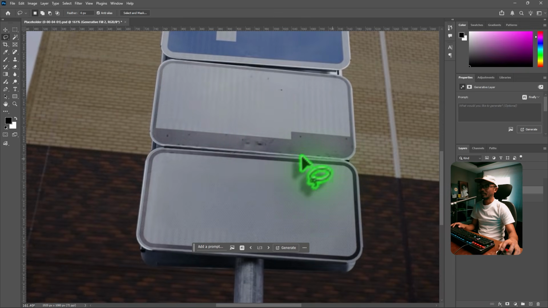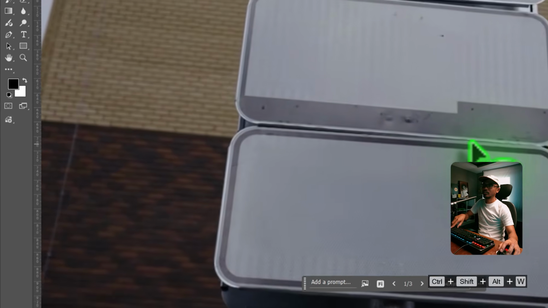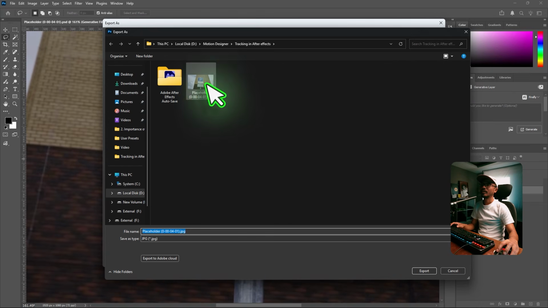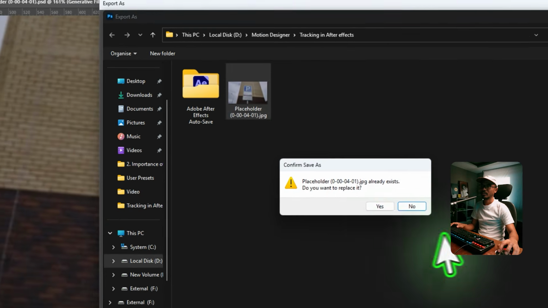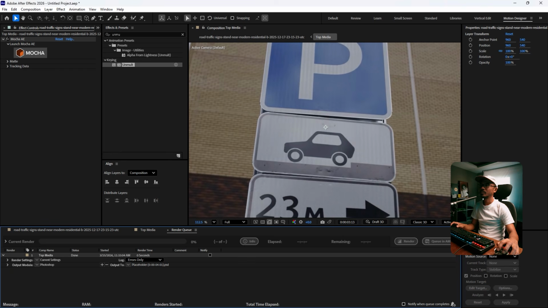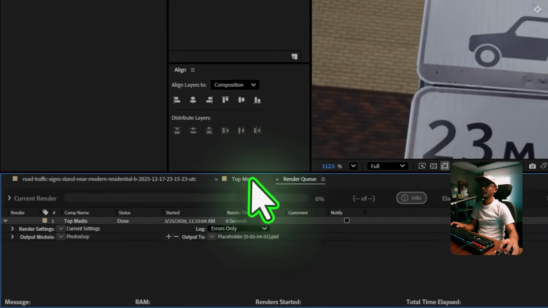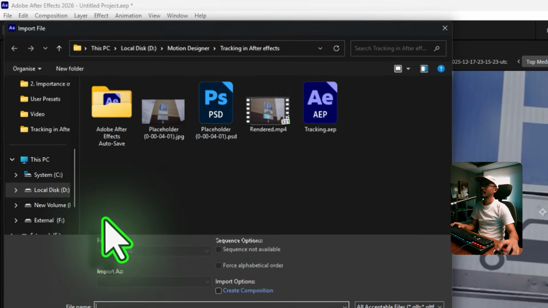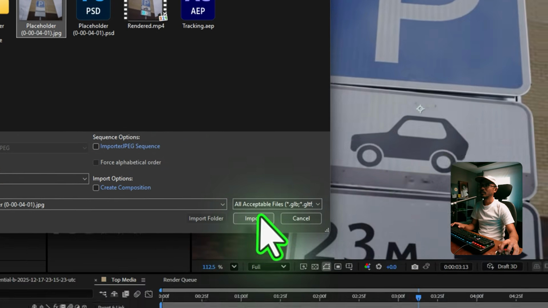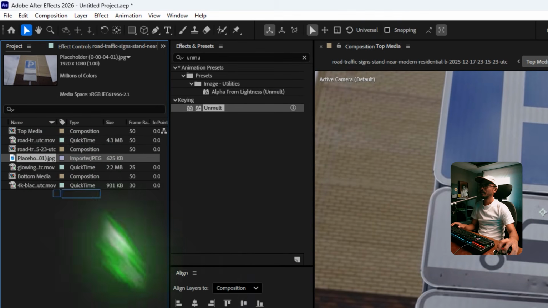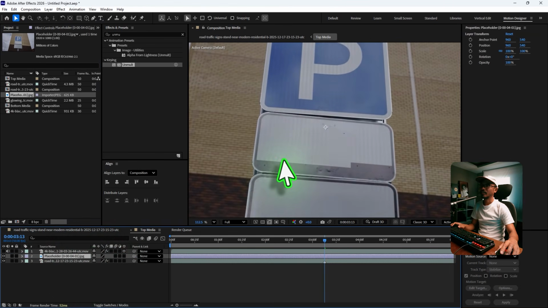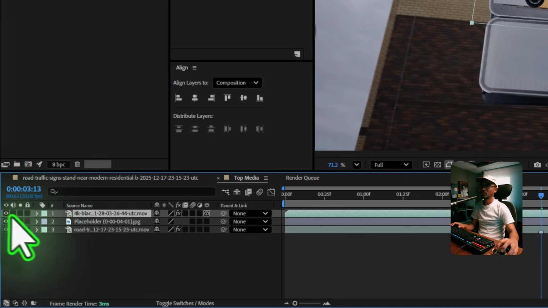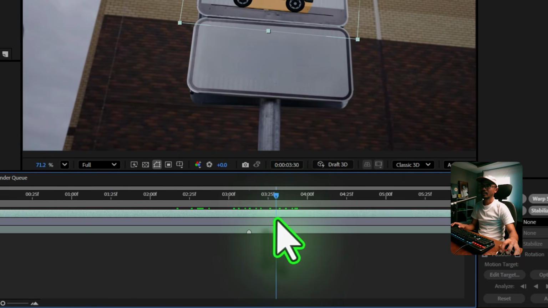All right, so once you're happy with that, you can save it as a JPEG image and export it. I've already exported it, but I'll replace it again. Go back to After Effects, and inside this you'll have to import that. This is the one. I'll import it and drag and drop it inside. So you can turn the car animation back on, and yeah, it's there.